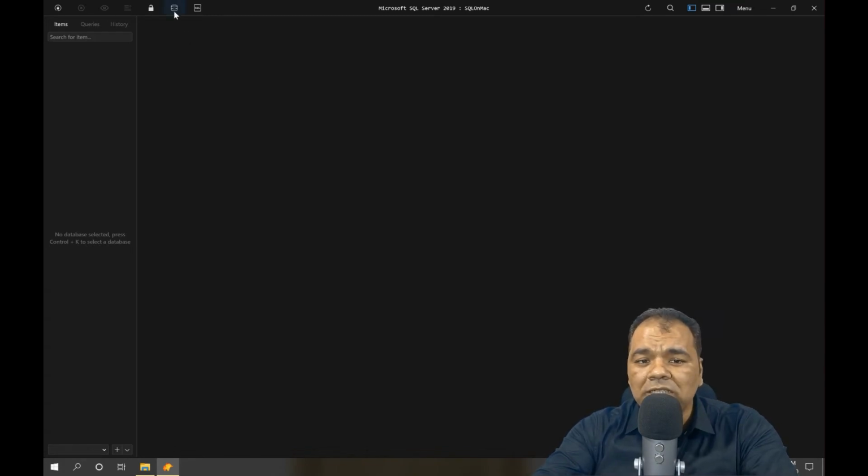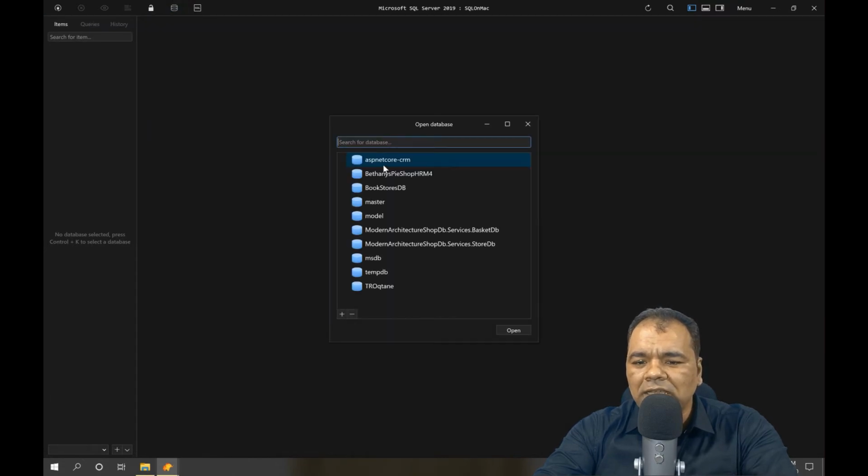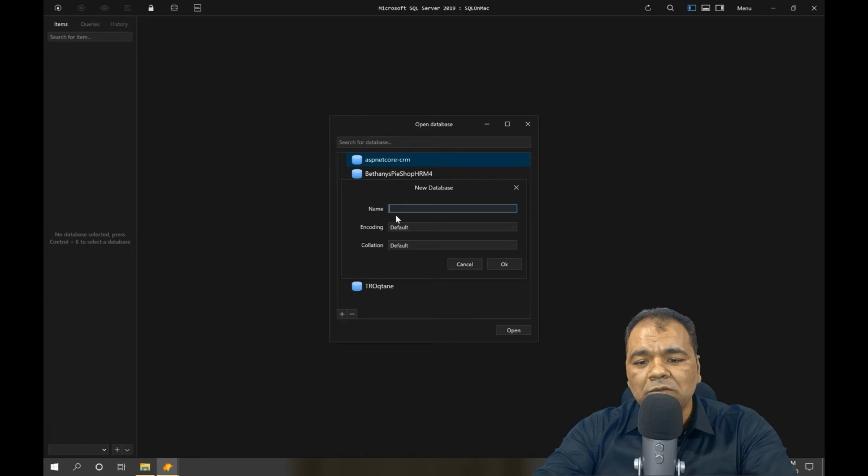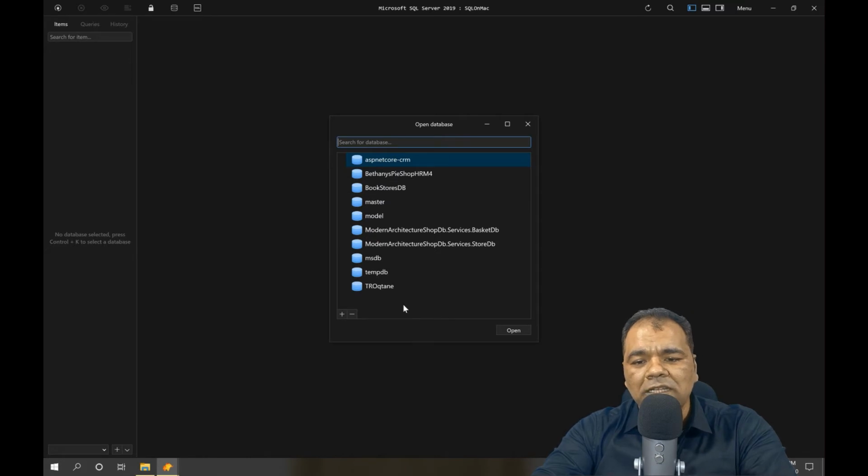To connect to the database, you have to click on this one, which shows the list of databases. So you can click and connect to a database. Not only can you connect to a database, you can also create one. If you click on plus, it will create a database for you. You just have to name the database here. You have to select the encoding and collation, whatever the default settings usually come in SQL Server, the same thing will come here, and you can create the database.